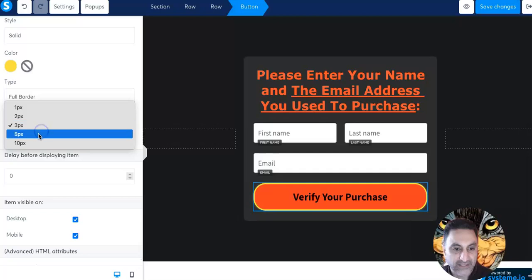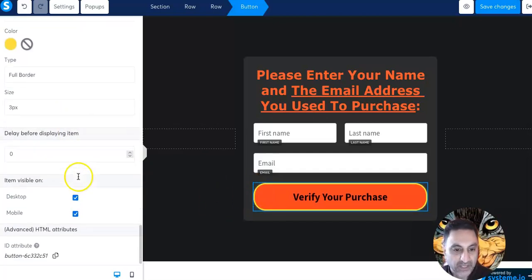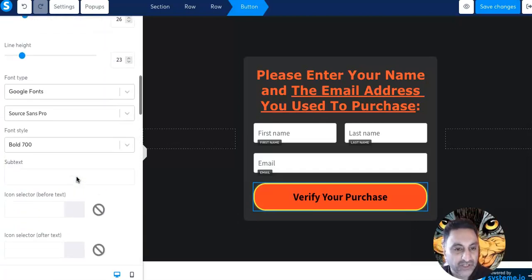You can increase the size of it. So there you go, it's got a bigger border. Let's put it back on 3. That looks better. So you get the idea. So that's what we've created there.